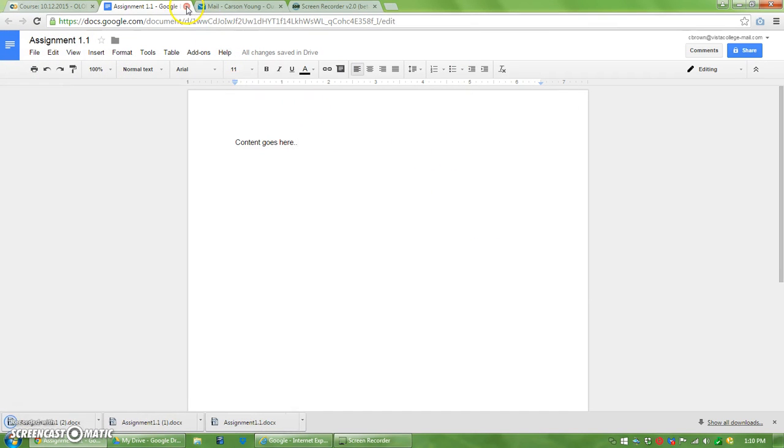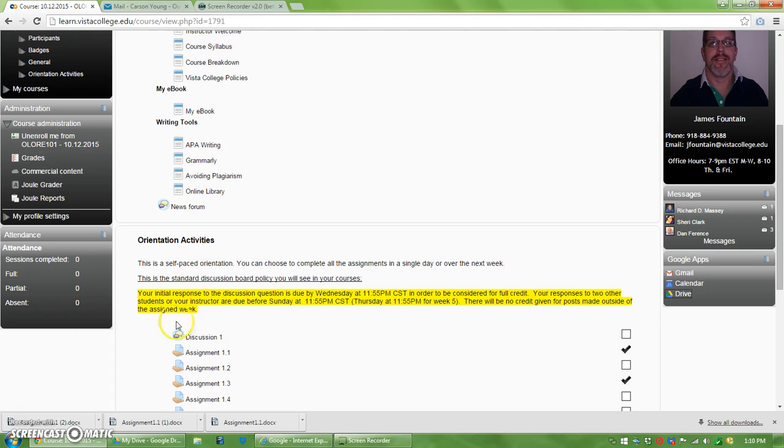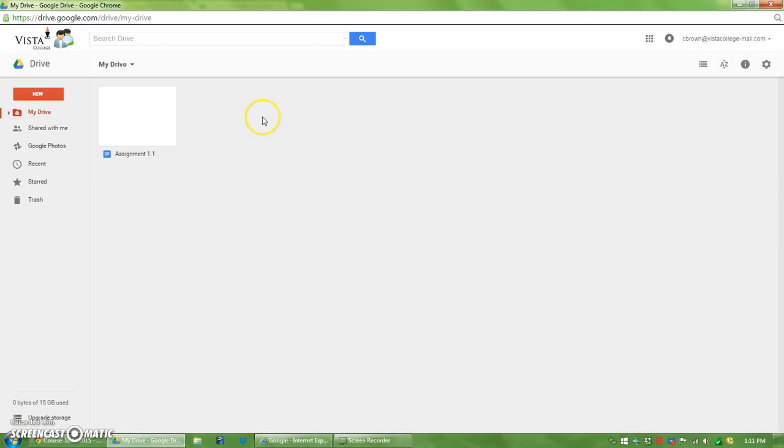Now I'm going to go ahead and close this actual document that we've been working on. And as you can see down here on the toolbar, we still have the Drive page open. So as we can see, it is saved Assignment 1.1 for us. And every file we create will start to stack up on this page.